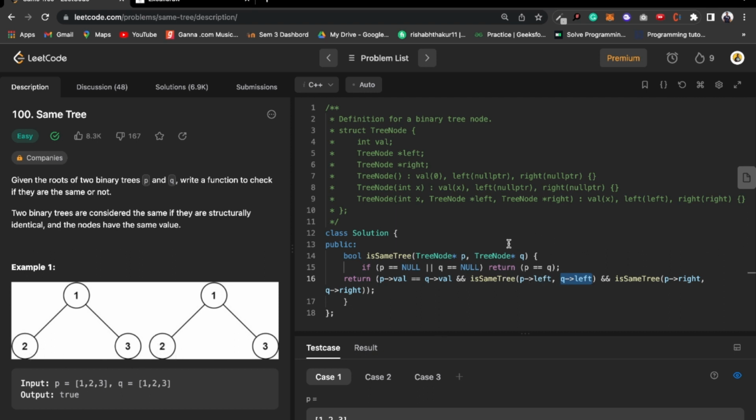Okay, so again I'll go to this function. Now again it will check whether it is null or not. It's not null, so it will go here and check whether P's value is equal to Q's value. Yes, it is equal. So here also it will return true.